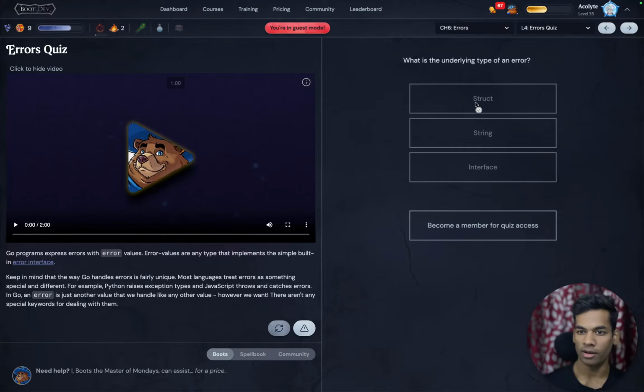The underlying type of an error would be a structure. We cannot answer the quiz because we do not have the premium. Okay, but the answer would be structure. That is cool. Go programs express errors with error values. Error values are any type that implements the simple built-in error interface.